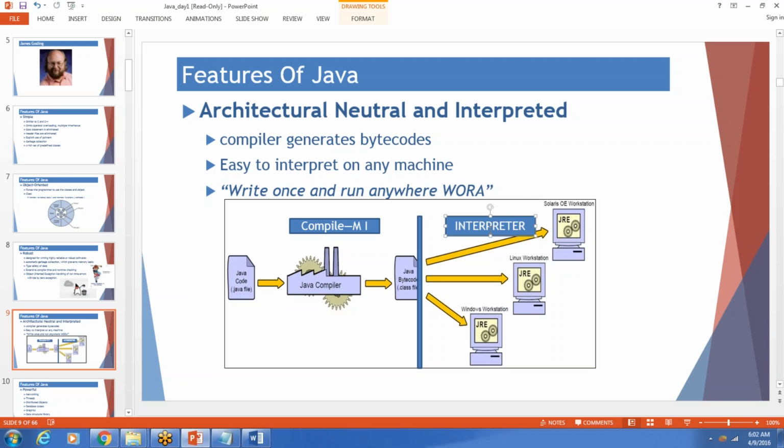So that is the reason we say Java is both compiled as well as interpreted. And then the Java slogan is "write once and run anywhere." If you observe, you have written the program only once, and the program is capable of running on all the operating systems. Clear with this?